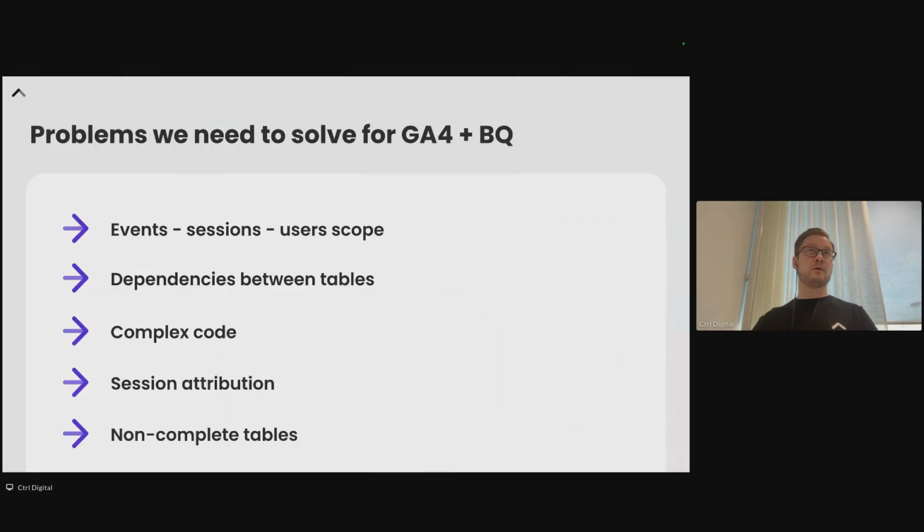And yes, so if we're then going to zoom in on GA4 and the problems that we have run into when we are helping our customers with this, we only have event data. It's event scoped. So we need to turn this data into event scope data, session scope data, and user scope data, since we're going to use all of those scopes in our reporting. This will create a lot of tables, and we will have dependencies between these tables. So this session table will be based on the event table, for example.